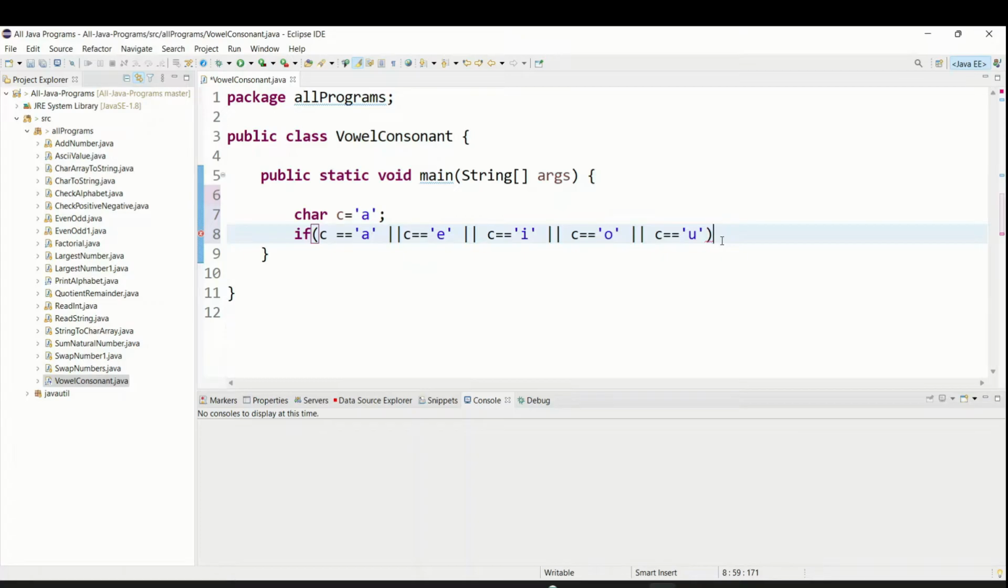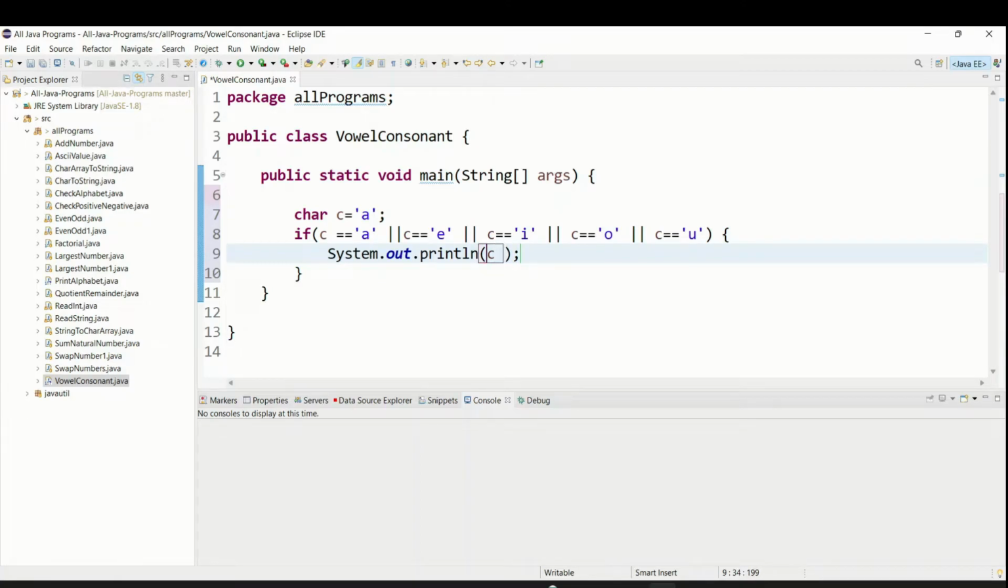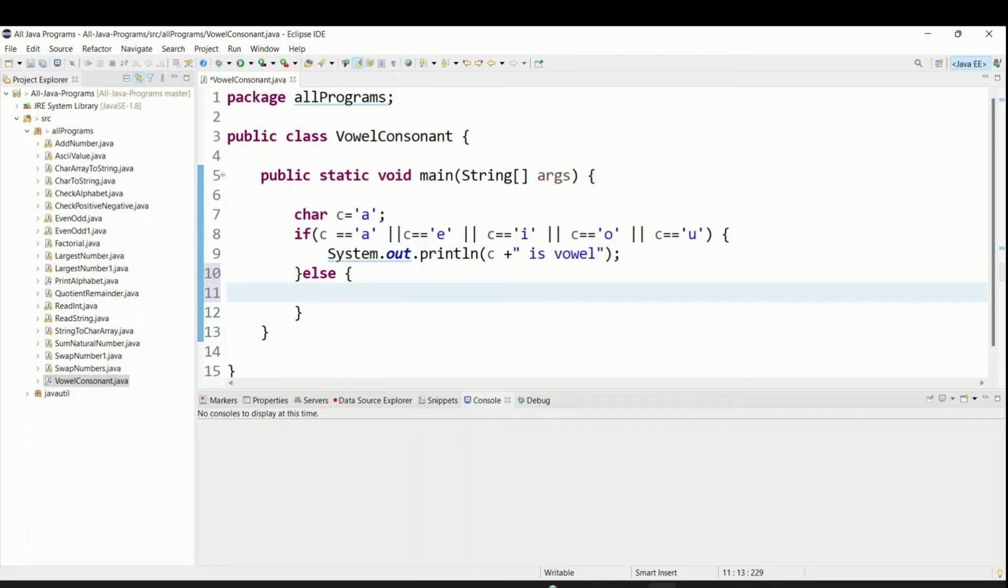So if any character contains vowels, then we have to print c. c means whatever input is vowel, okay. Else means if it is not a vowel, then what it will be. So now what we can do, just use c plus is consonant, okay. So now if you run this program, what will happen?